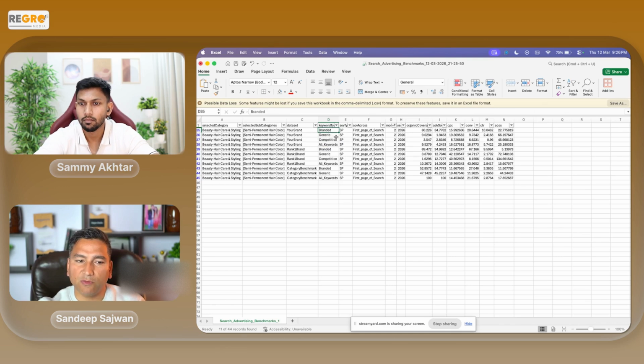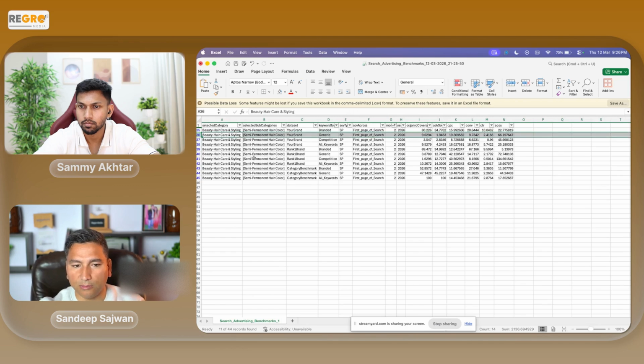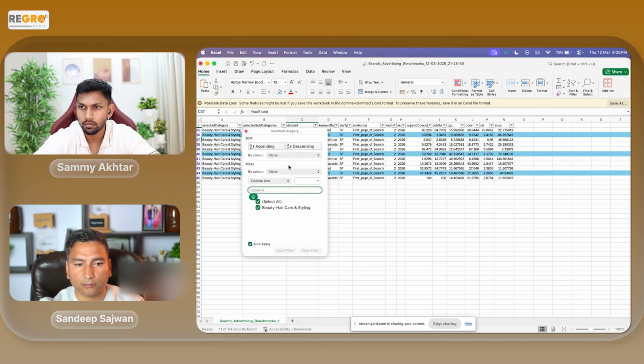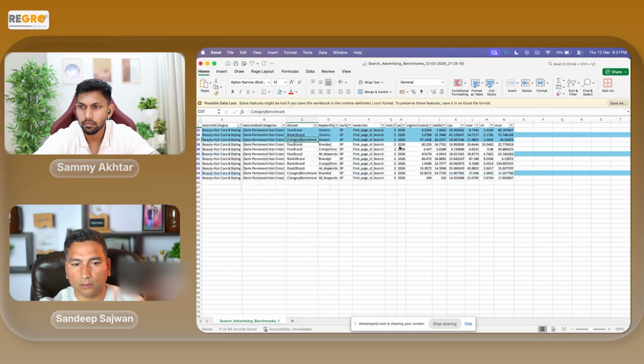For example, if you want to read this better, what I typically do is I focus on generic keywords. You can look at all the other keywords as well. But for now, I'll be specific to generic keywords. I'm going to color code it so that I can then apply a filter on it and then look at that data.